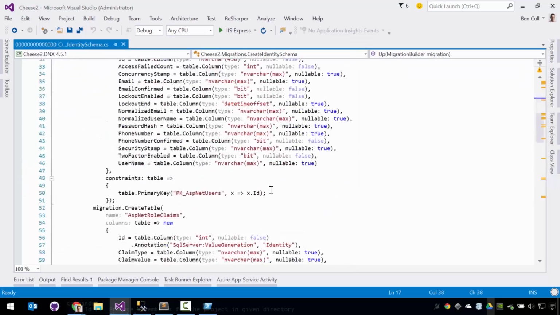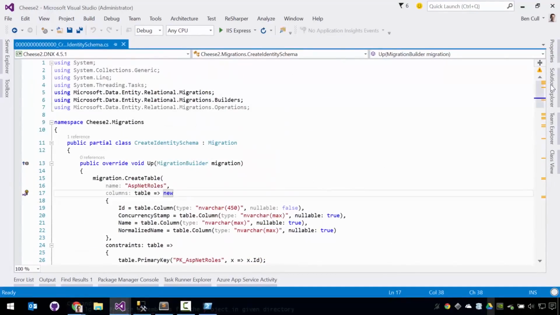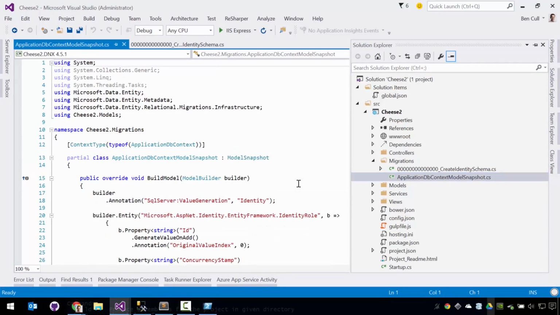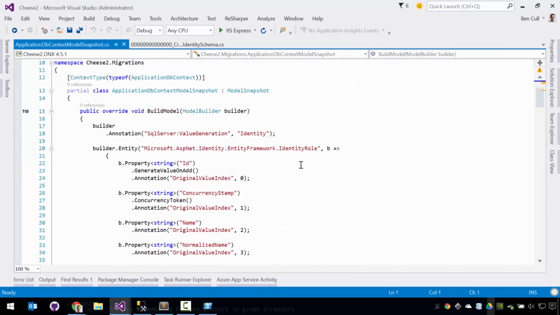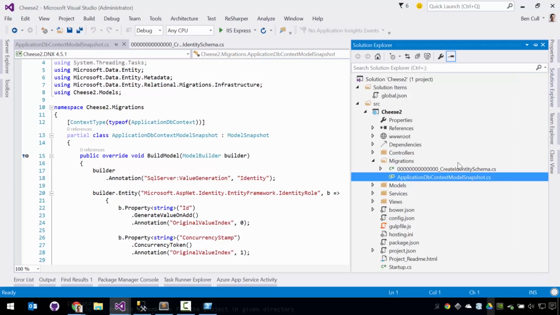Now again, I've talked about this in the other dev superpowers, but all they've done is they've spun up the identity schema for you. If you take a look at the model snapshot, for those of you who don't know how it works, essentially there's a snapshot every time you make a new migration so that the code knows what the database should look like and what it looks like now, so it knows how to scaffold a new migration for you. So they've included the first one, create identity schema.